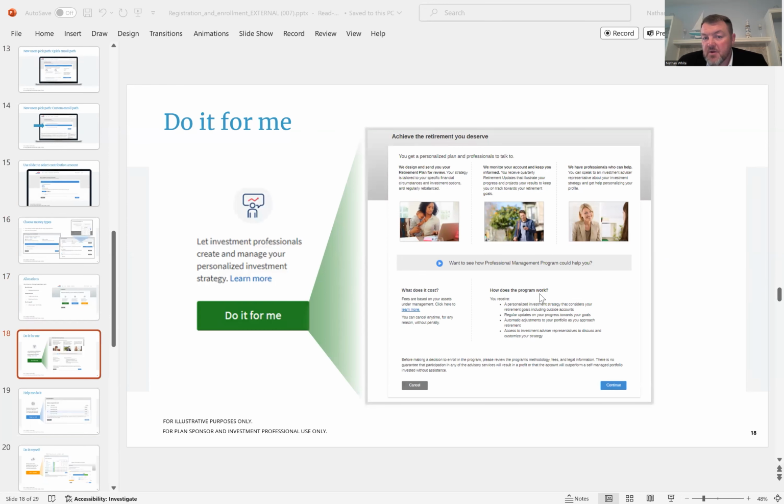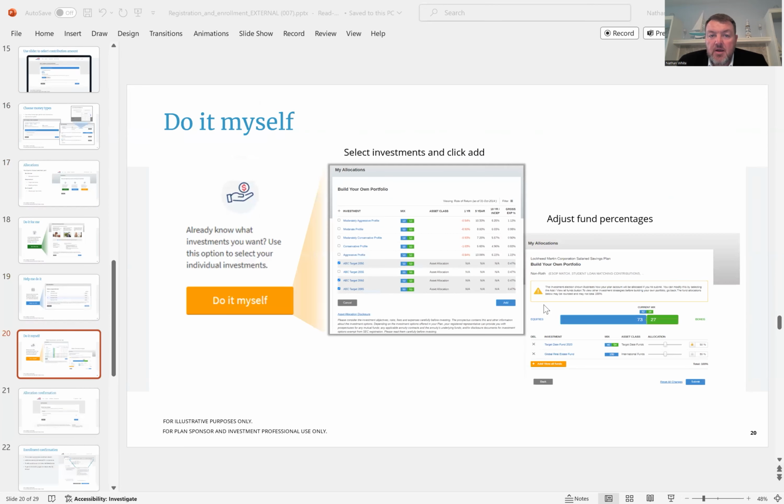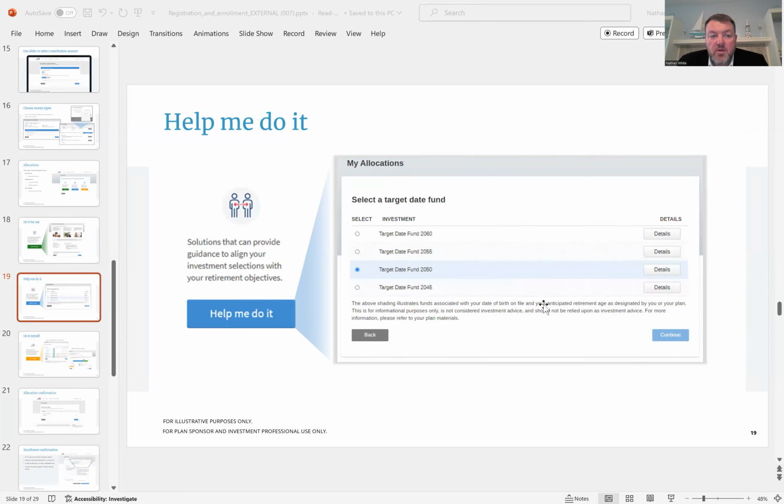And this talks about the Do It For You. It automatically puts you into a target date fund. Help Me Do It is what we talked about, the blue Help Me Do It. What you'll have is two options when you click this screen. It'll have either an age-based fund or what's called risk-based models. Click on the risk-based models. These screens don't depict the risk-based models. We would recommend that you use the risk-based models because they're more based on your goals.